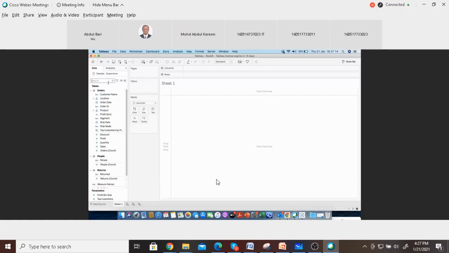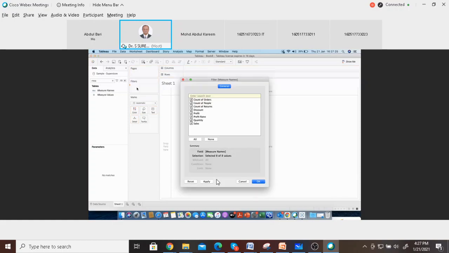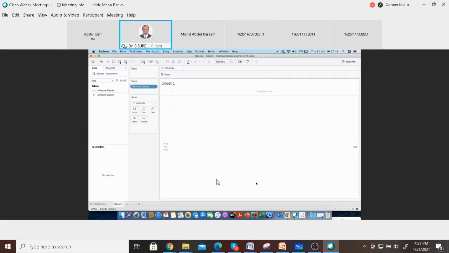What do I need next? I need the measure names. So what I'll do, I'll take the measure names from the dimension area under the data pane, place it on the filter shelf. It opens up for me. It says these are the measures. I don't want anything now. What did I want? I wanted discount, profit, and sales. I'll apply these three. Since these are the only three things which I want on a single axis, I'll click apply and click OK. So I have chosen those three values which I want and I have put them on the filter shelf.